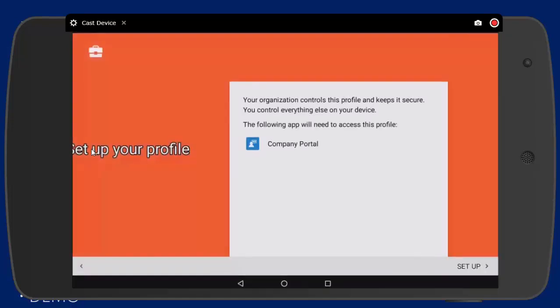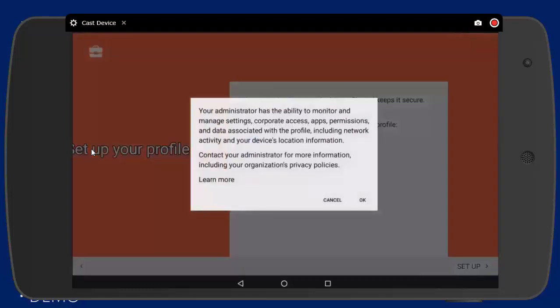So it's registering my device, shift screens, tells me what it's doing. So my organization is going to control this profile and help keep the device secure and so on. I'm going to set that up, no problem. Say, yeah, we're good to go.